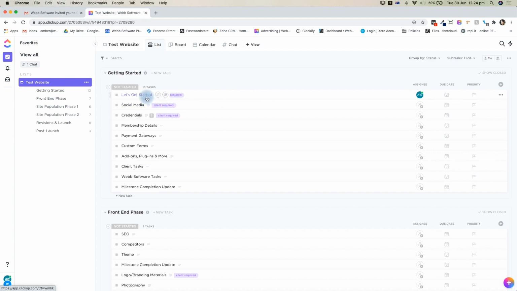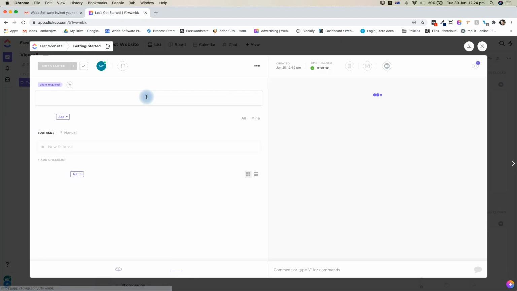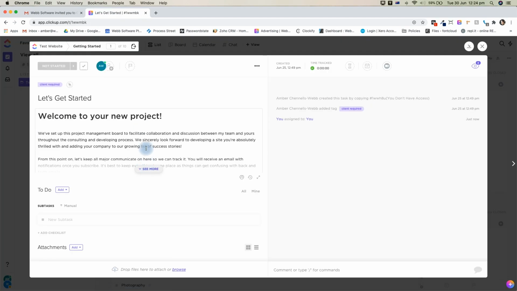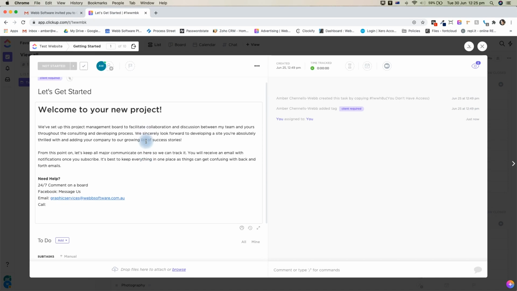To look into the different tasks that there are, you just click on it. In here is where the description of the task is, and over here there might be some little subtasks that we might do, and over here is attachments, and over here is comments. What we want you to do is initially have a read through this. This just explains what ClickUp is for you, and also explains some of the different ways that you can get in contact with us.